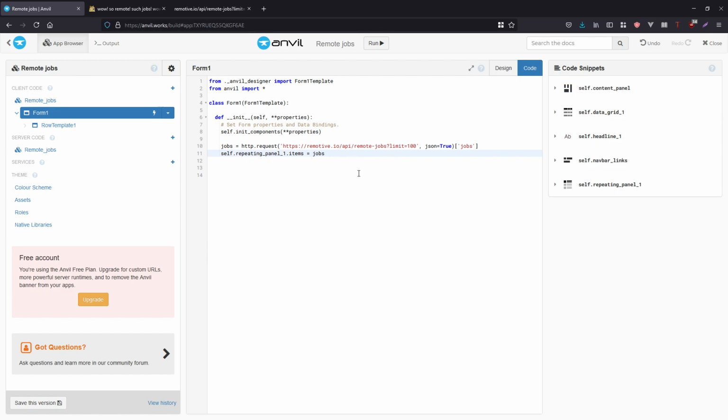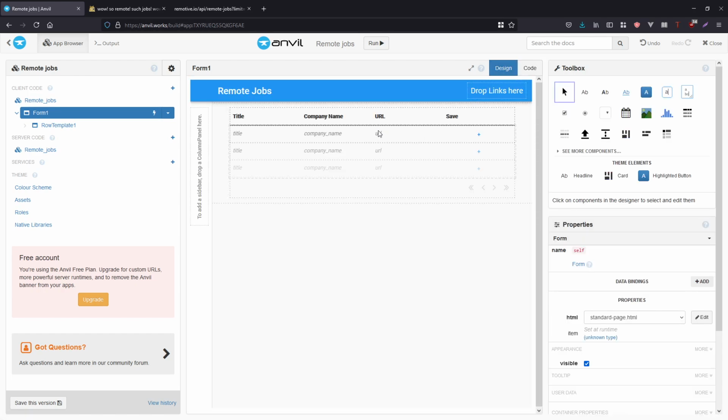And basically, for a lot of things in Anvil, it's really this simple. Like, once you know how Anvil works, it doesn't take much code to get things to work, and you'll save a ton of time over writing this with all Python and all JavaScript as you would in a normal app. So let's go back to the design and note how the URL here was just text. What I want this to be is an actual link.